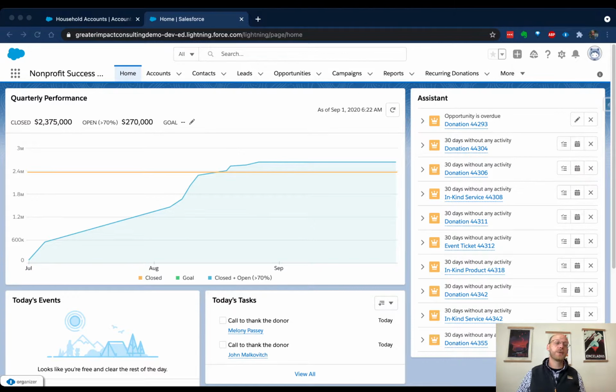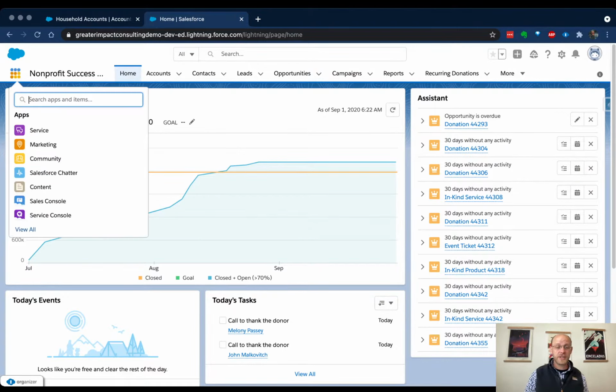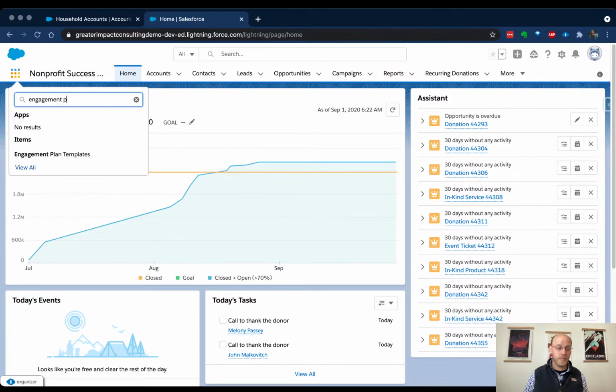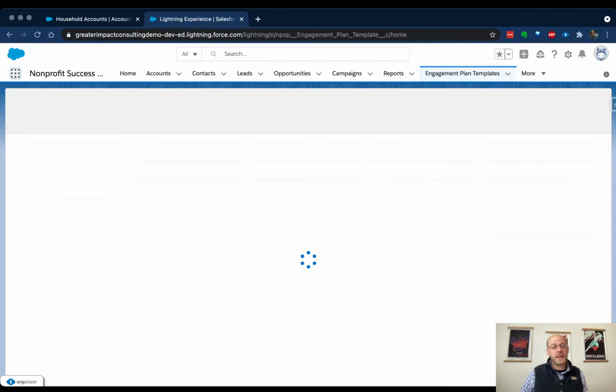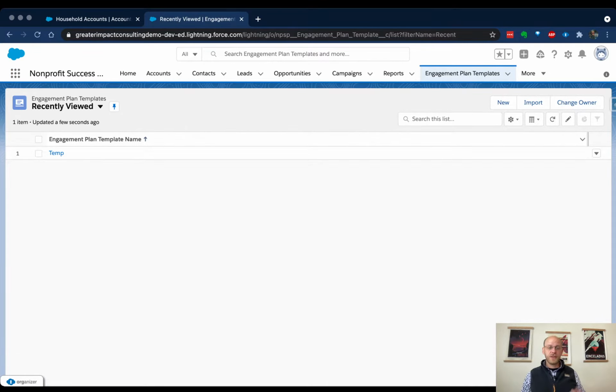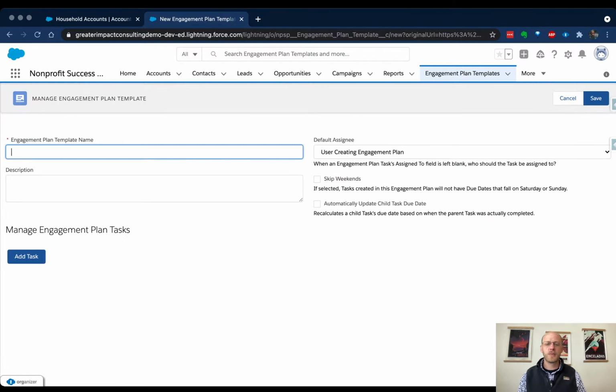And the easiest way to get into engagement plans is to go into our app launcher and just start typing engagement plan templates. When we click on this, we'll see any recently viewed ones, but we're gonna go ahead and start fresh. So we've got a couple of upfront pieces that you need to know about. One, we need to name our template. Makes sense, but this is what we're going to refer to as we add this to certain contacts in our organization for this use case. So for this, we're going to say donors who have given 1K to 10K this year.